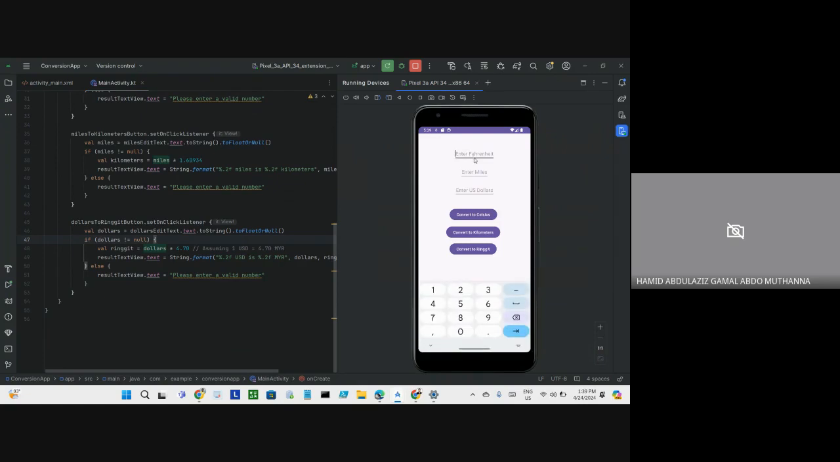If I put 50 Fahrenheit, we have three buttons, each one for its own function. This one is to convert to Celsius. If I click, it shows me here 50 F is equal to 10 degrees. Same thing for miles: if I put 5 miles, then convert to kilometers, when I click it shows me exactly 8.5 kilometers.